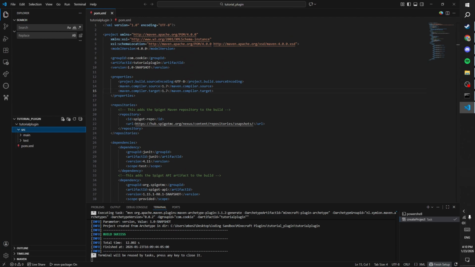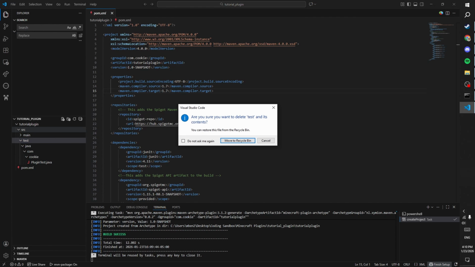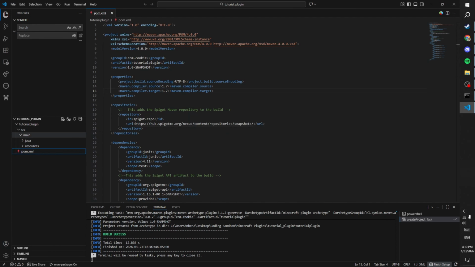We'll open this source folder and we'll see it's got main and test. We don't need the test folder here at all. I'm going to get rid of it. Anyways, you can ignore it or get rid of it. Doesn't even matter. But the main important part here is the main folder with, of course, the Java and the resources folder. If I look in resources, we have a plugin.yml.